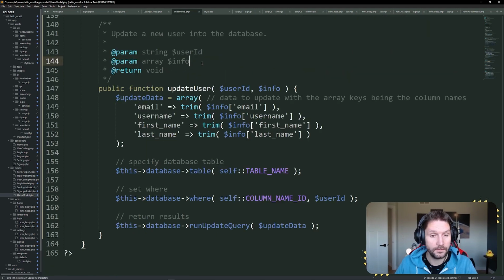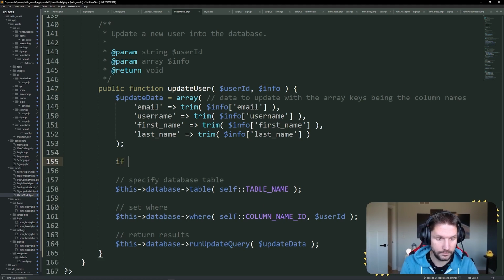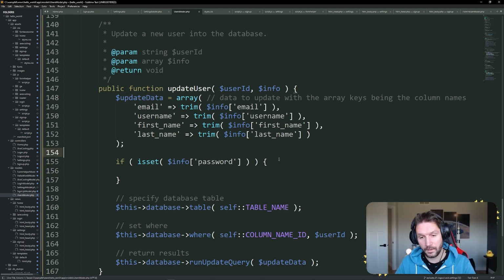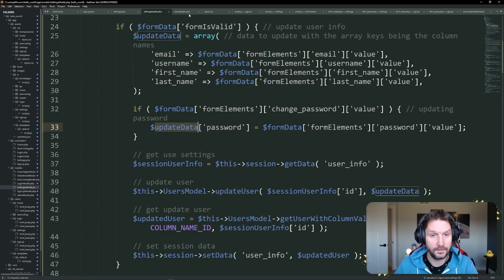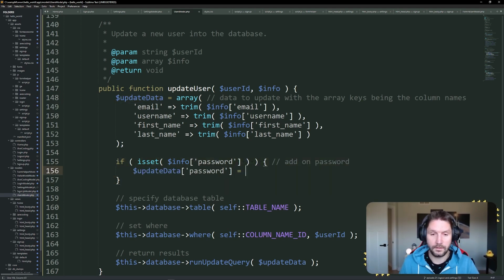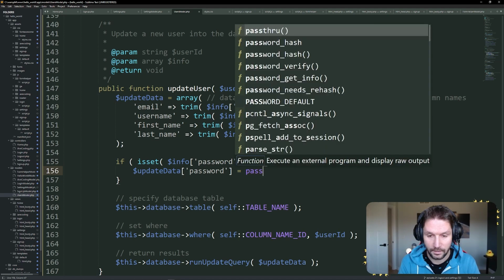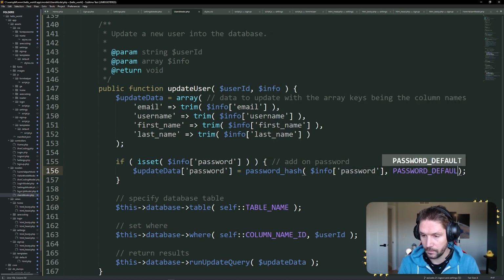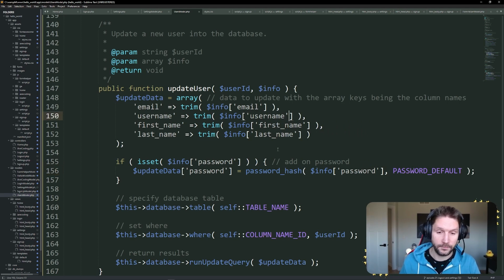Moving it down a few more lines to where we pass along that update data to our update user function in the users model, we also have to accommodate for that password coming through in this update user function. Now, this info array right here could possibly have a password coming along. Is set info password. If this update data contains a password, we know that we're trying to update the password. If that checkbox is not checked, then we don't append on the password to the update data. So we don't add it on here when we do the update. The update data password equals, and we're obviously not storing plain text passwords in the database, so we're going to do a password hash on this. We're taking our info password and hashing it with our password default. Now the password will be hashed before it gets stored in our database.